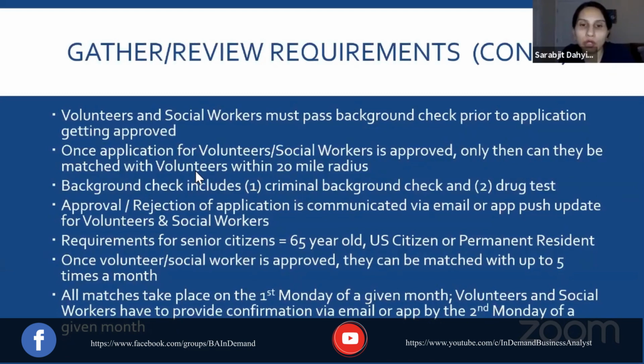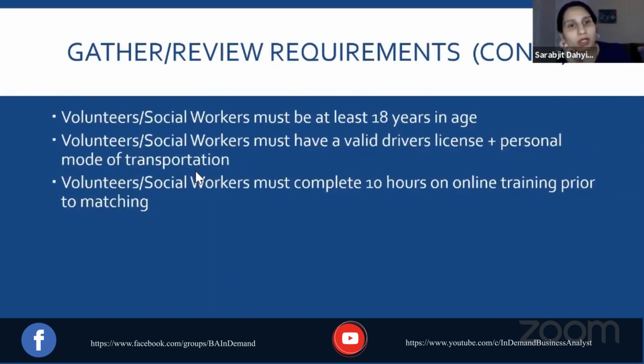And once the volunteer or social worker is approved, they must be matched. They can be matched up to 5 times a month. And the last bullet on this slide is that all matches take place the first Monday of a given month. Volunteers and social workers have to provide confirmation via email by the second Monday of a given month. And there's a few more. Volunteers and social workers must be at least 18 years in age, and they must have a valid driver's license plus a personal mode of transportation. And they must complete 10 hours of online training prior to the matching process.